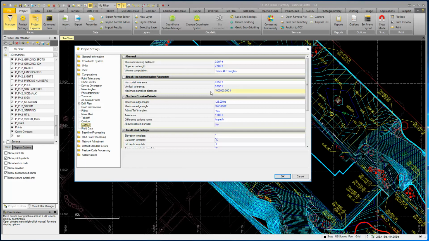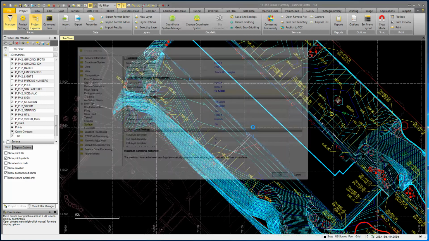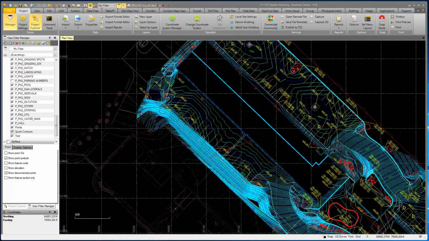So if you set this too tight, it can increase the file size of the project. So if you have a lot of surfaces and this is set to 1 foot, your file size is going to be much larger. So a lot of times, the reason this is set, they try to keep the file size down. So let's go to 12.5, say OK, and there we go. So it's back to normal.